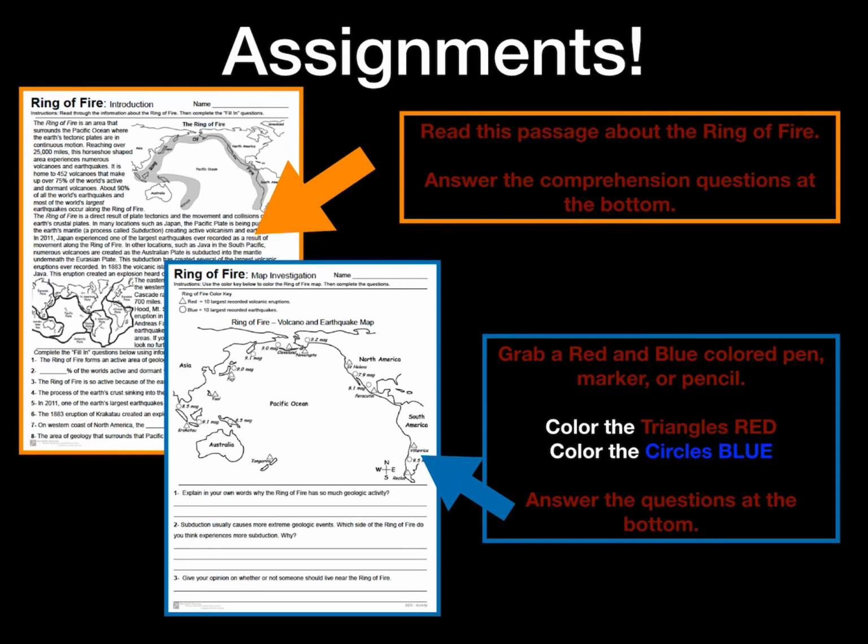You're going to read the article that has the yellow arrow and the yellow border. You're going to read that passage about the Ring of Fire and then answer the 8 questions at the bottom.